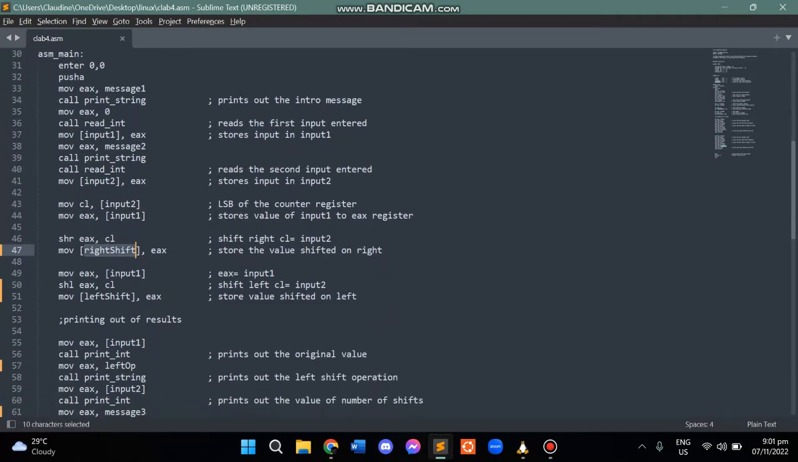In line 49, we simply do what we did here, but this time it is for the left side. The input 1 is stored in our EAX, so the value of EAX now is input 1. We need to shift left CL times, which is the input 2. And in line 51, we have this left shift EAX. We simply store the value that we got here in our left shift.